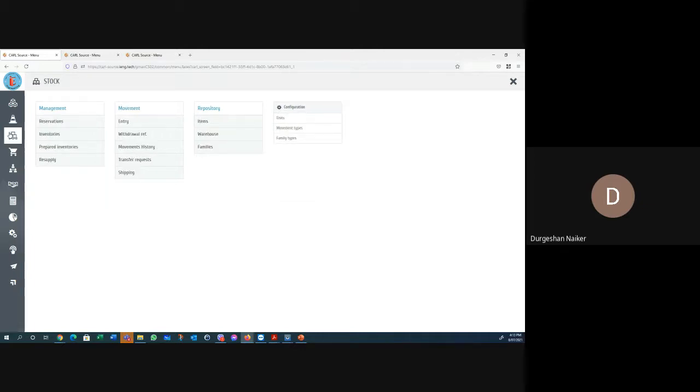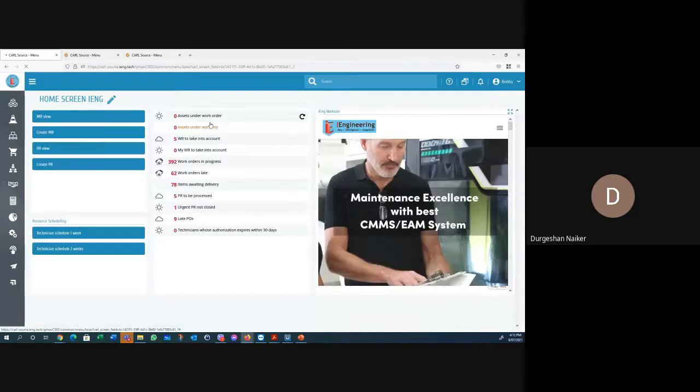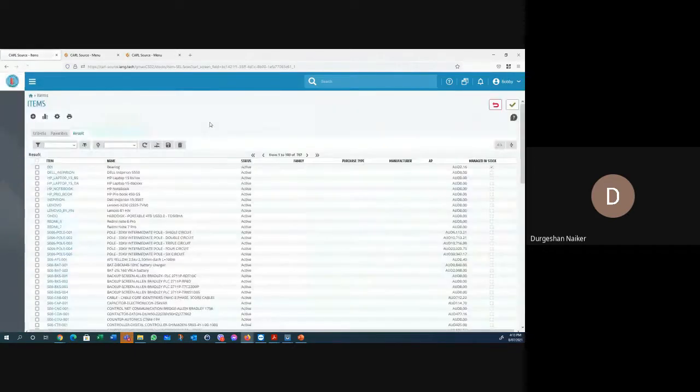Every company has some sort of inventory. They have some spare parts, whatever they need to keep the business running. So here's a list of inventories, and here's a register for that, for example.